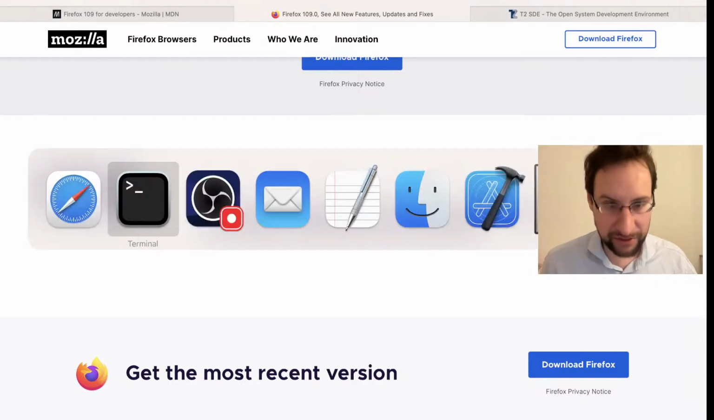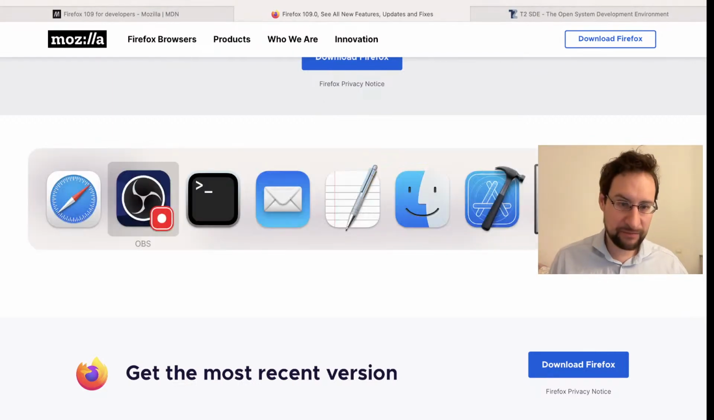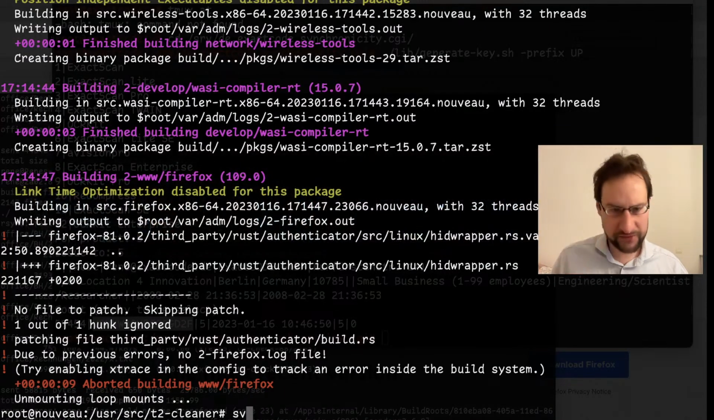Anyway, so I downloaded this already. The last times we have at times been lucky that stuff builds, but not so today.